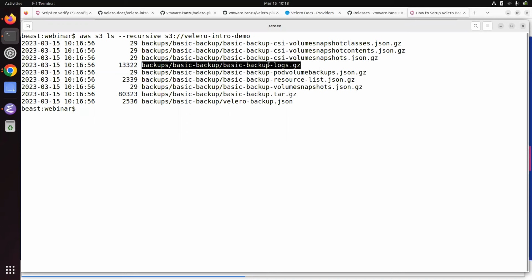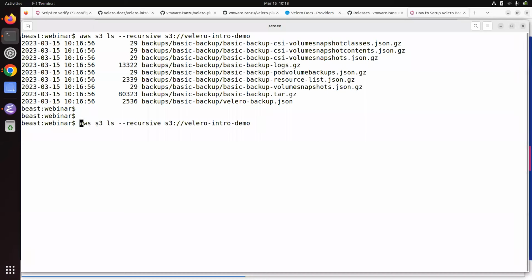The other thing you can notice is the logs. So there is a way to see the log files for this backup. The others are practically nothing, right? There's very few bytes because we don't have any volume snapshots included in this backup, so you don't see anything else. I want to show the logs as well.